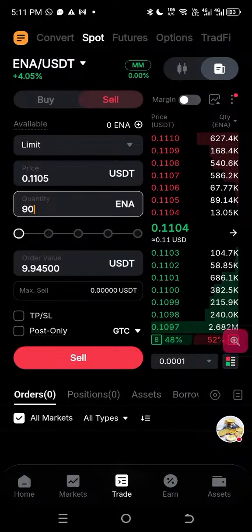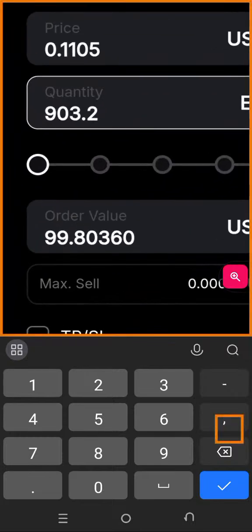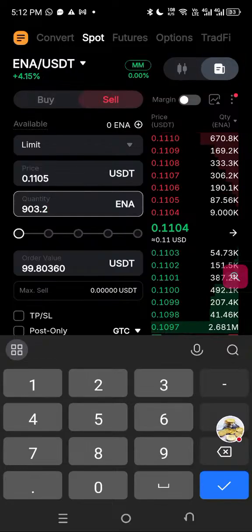Can this really make any money? I don't know. 903.2. Oh my God, see people. No, this is a loss. We are losing 20 cents. Why? Because we chose the higher price when we tried to buy ENA. So can you see what's happening here?